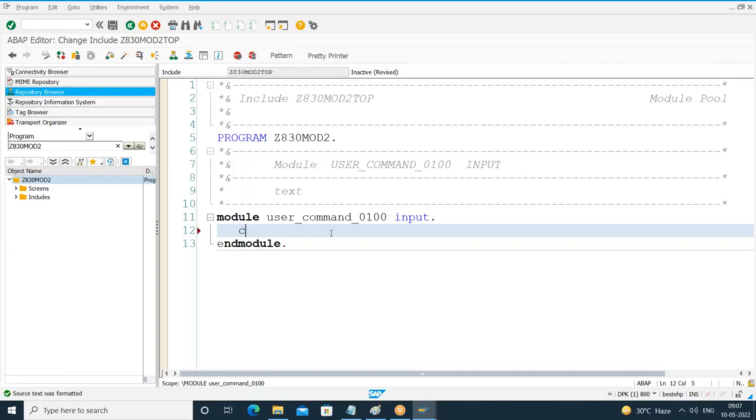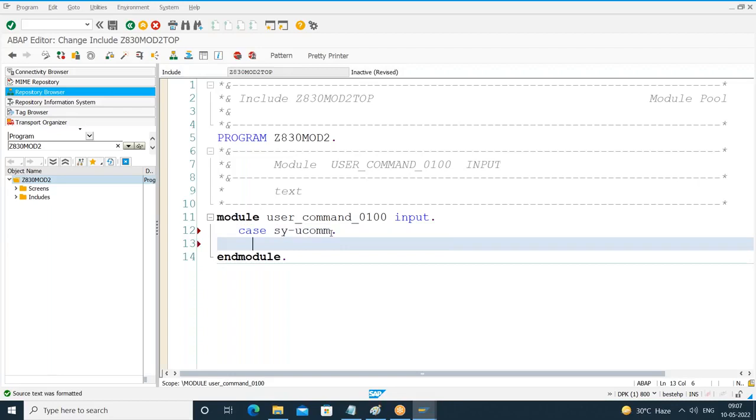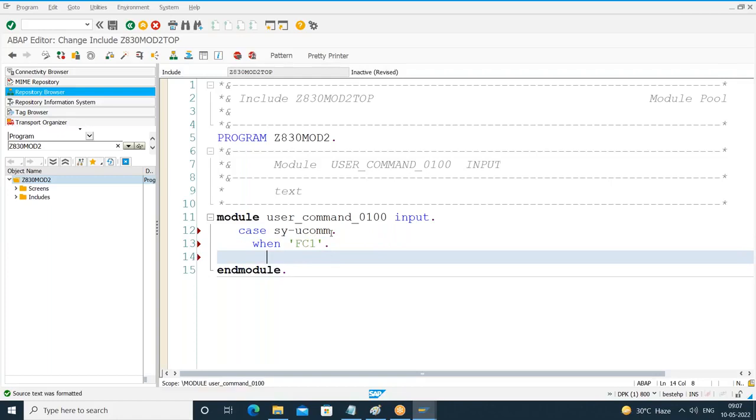So what is the logic? Case sy-ucomm. Already we know the function code is captured in the system variable sy-ucomm. What is the function code for that addition button? FC1. When FC1, what are the names I gave for the IO fields? IO3, IO1, IO2. Now IO3 equals IO1 plus IO2.